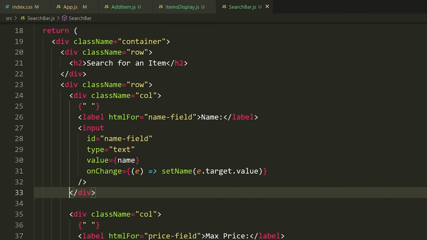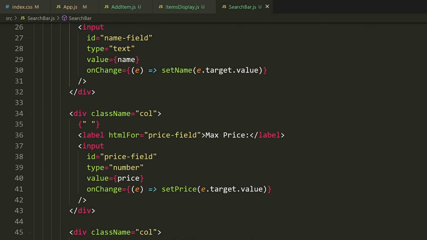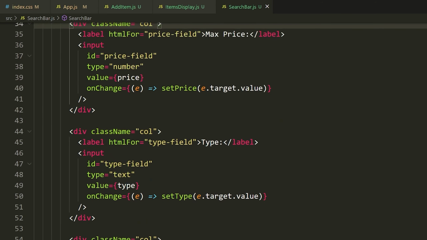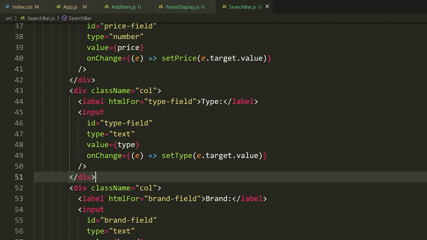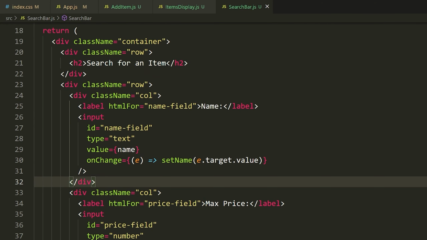Okay, so let me save. Notice it looks like a bit of a mess here. Why is it giving me this empty string? Let me delete that. I don't need that. Okay, let me fix the spacing here. And now I think we are good.